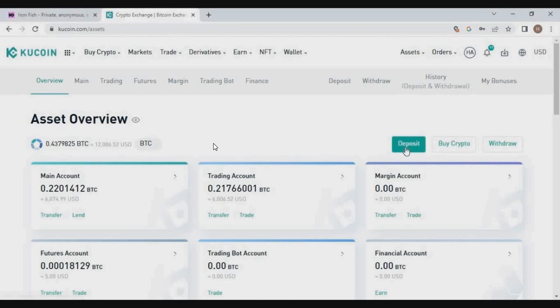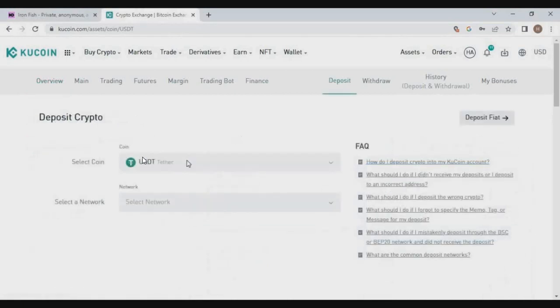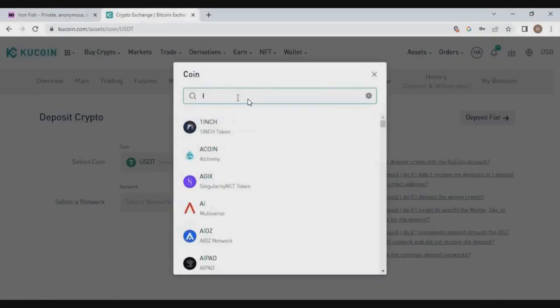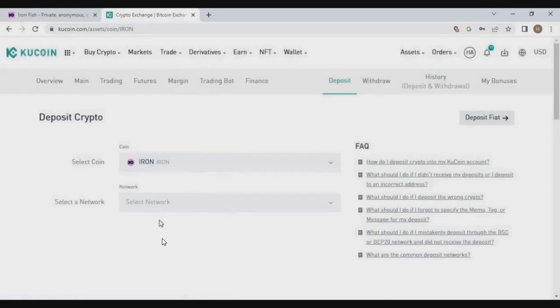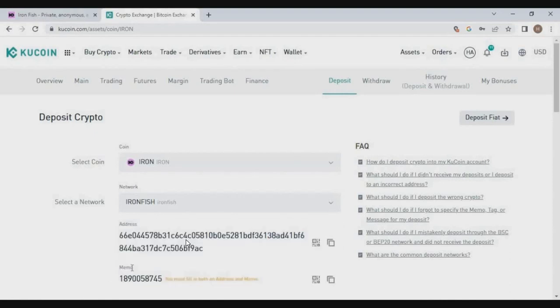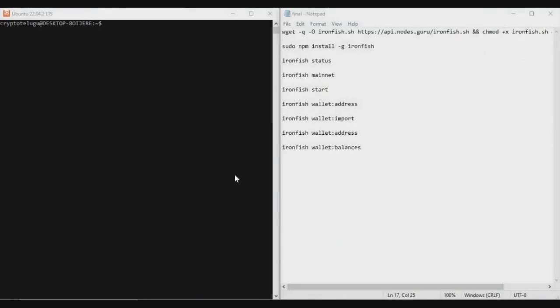Now let's go to KuCoin. Go to the deposit section. Select Iron, just type Iron. You'll get the token. Just click on network as IronFish and then click on OK. Memo and address both are mandatory, keep that in mind. Now you got the address and memo here. So now go back to the terminal.